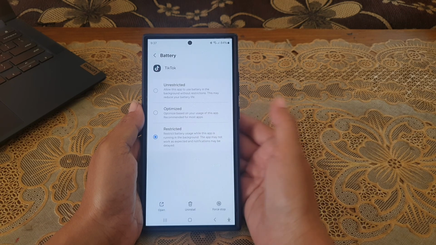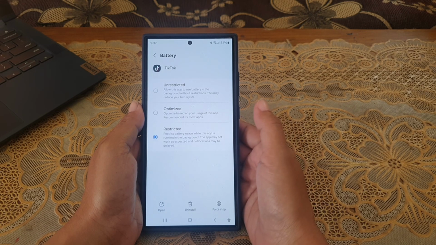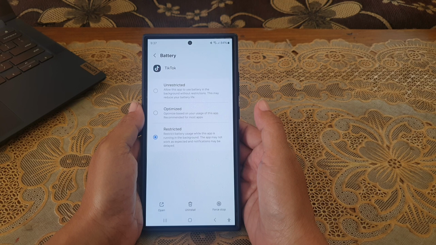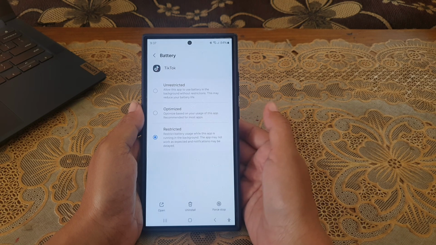With this setting, your phone will restrict battery usage while the selected app, in this case TikTok, is running in the background. However, when you choose this setting, the selected app may not work as expected and notification may be delayed.